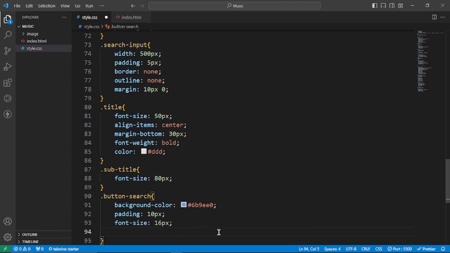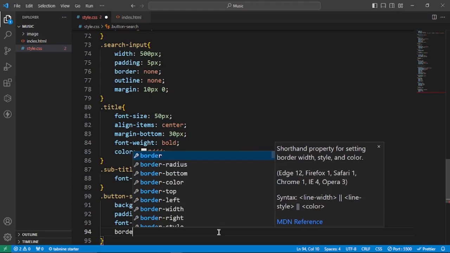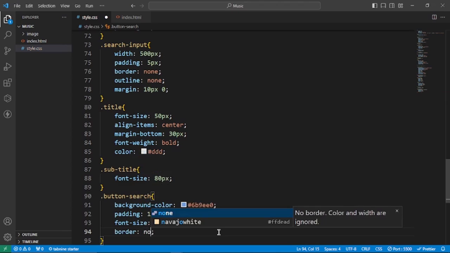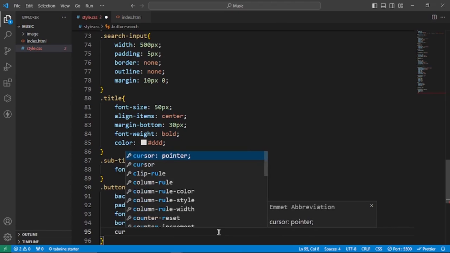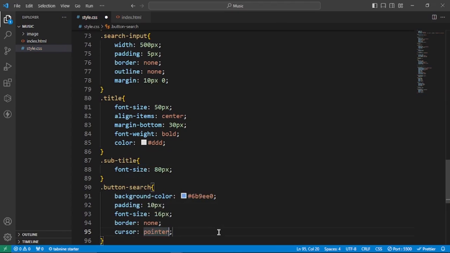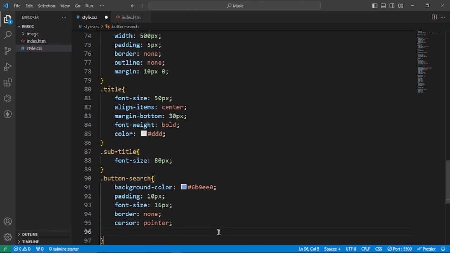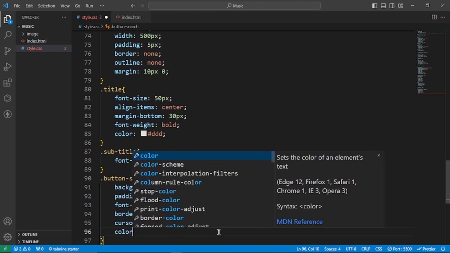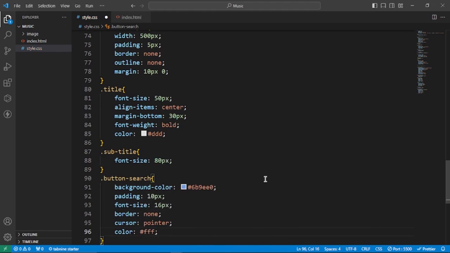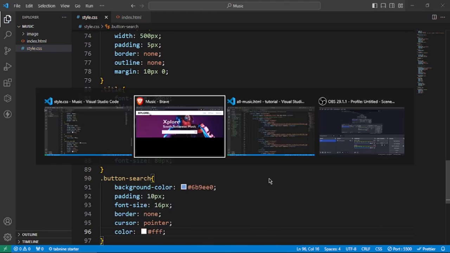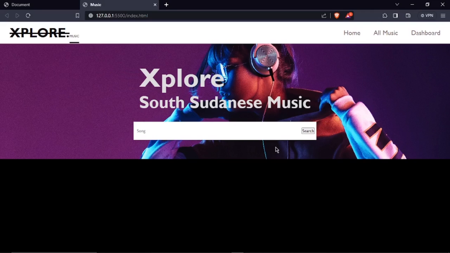Then I want to give it a border of none. Take all those borders out. Then I want to give it a cursor, the cursor to be pointer. And then the last thing is going to be our color, which is going to be white. If I save this one and then come here, you can see it is actually amazing.